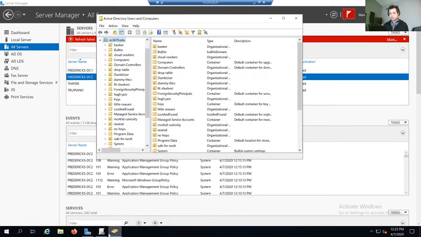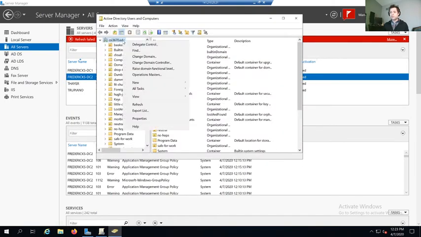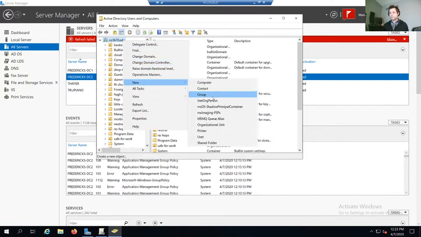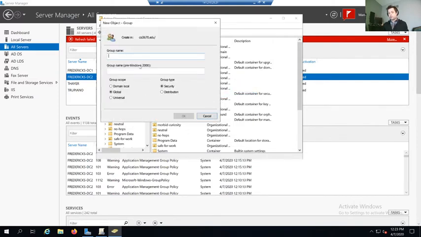Where'd my AD go? So I could do new group. We also see some of these other units here: OU, new computer, a new person. We could define a group, and the group could be supergroup. Then we have some options here that we'll talk about as well in a moment.